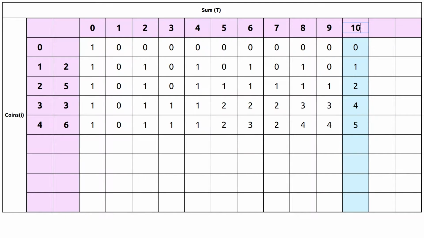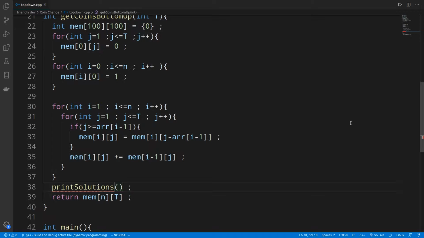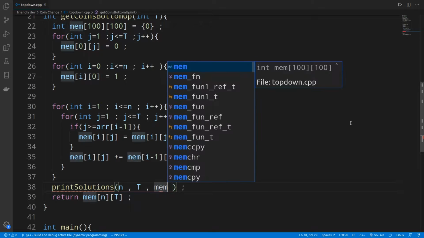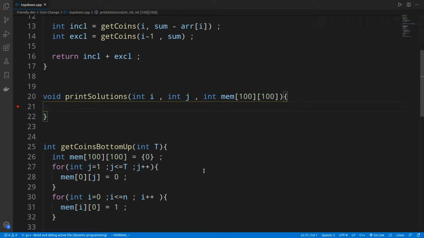The given problem has a sum of 10, in the example that we considered, and it had a set of 4 coins: 2, 5, 3 and 6. So we start with the last cell. What is the last cell? The last cell is of the nth row and tth column. This will be our recursive function that will print all the solutions, and we start from the last cell. i and j are the row and column of the current cell that we are looking at.